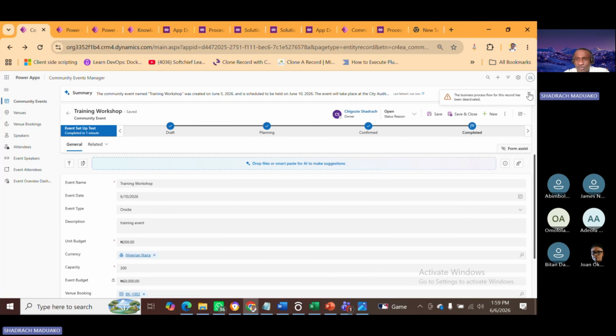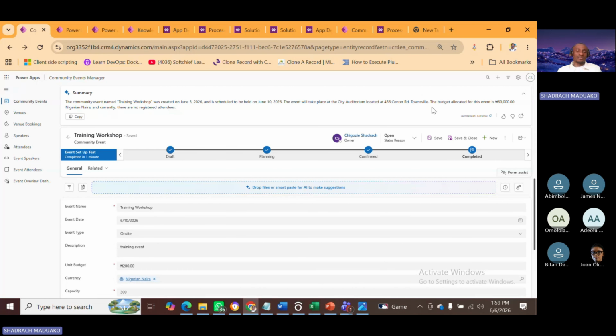So if someone is opening that record, they don't need to go through multiple fields. They can just read a summary of what that record is all about. So these are some Copilot features that make the work easier for businesses. You can also copy that to your clipboard, and maybe if you want to use that information somewhere, you can also consume that information where you want to.